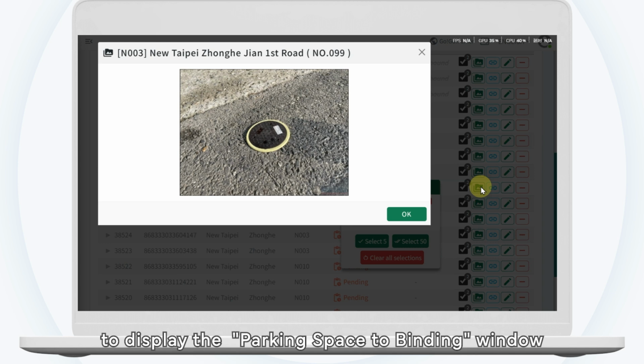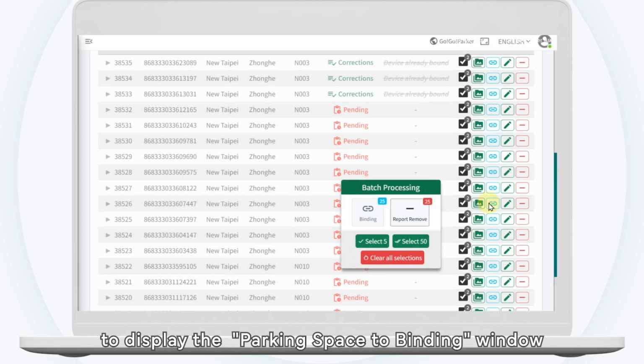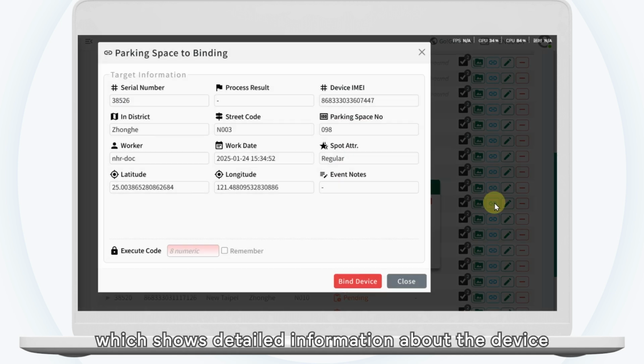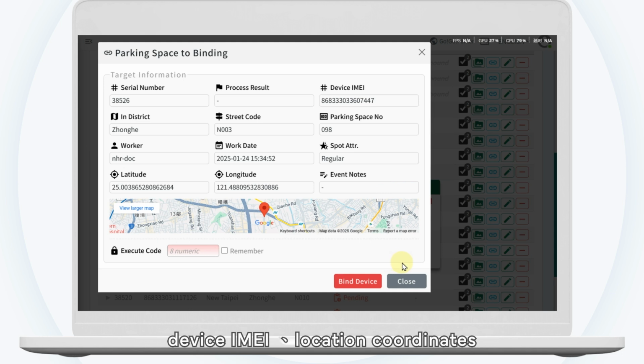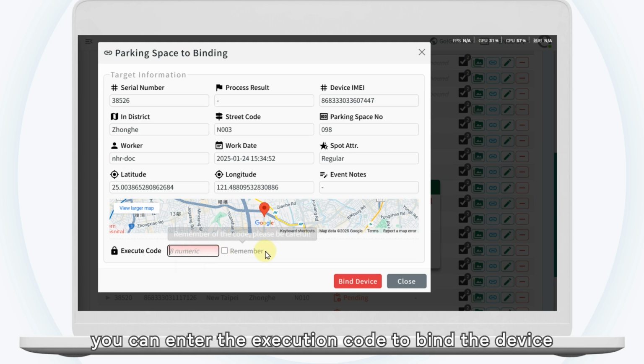Click the third button to display the Parking Space to Binding window, which shows detailed information about the device, including road section, device IMEI, location coordinates, and detailed map information. After confirming everything is correct, you can enter the execution code to bind the device.